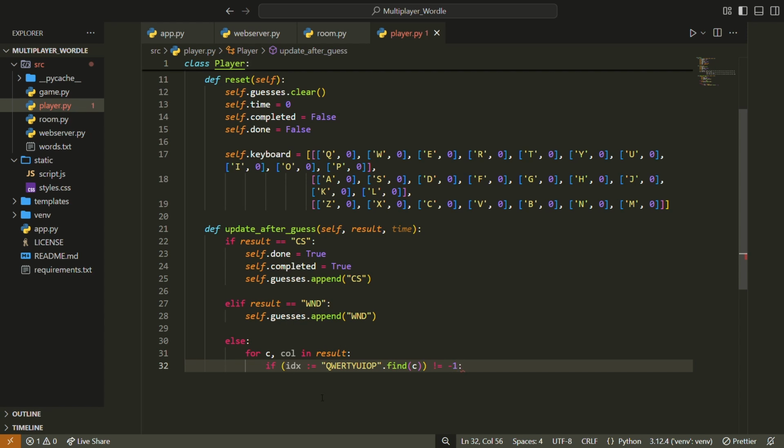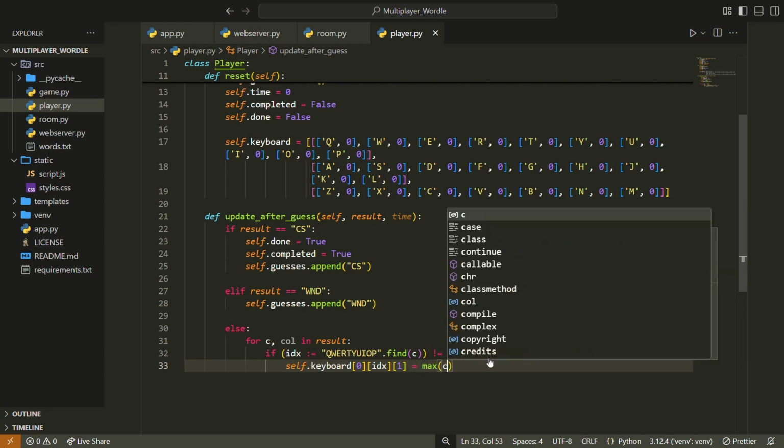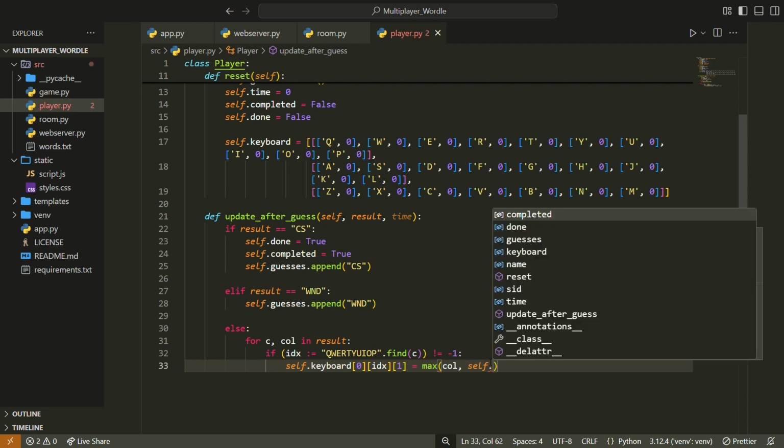What this is trying to do is it's going to check in this string, QWERTY, which is the first row of the keyboard, if the character is in there. If it is, it will return the value to be the corresponding position, and if it is not in the string, then it will return -1. We're going to check if the index, the found index, is not equal to -1, that is, it was found within the string. And if it was, then we will update the keyboard, the first row of the keyboard, at that particular index, and we want to change the color to be the maximum of this color and its current color.